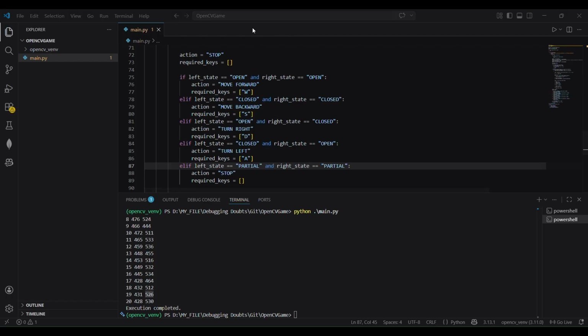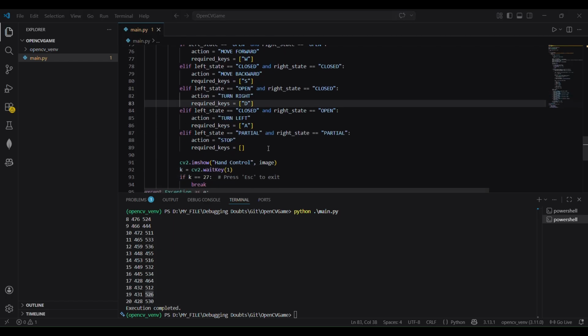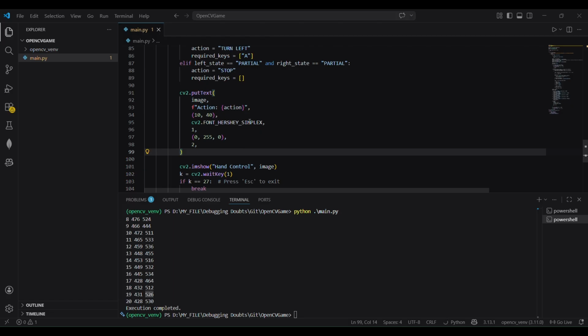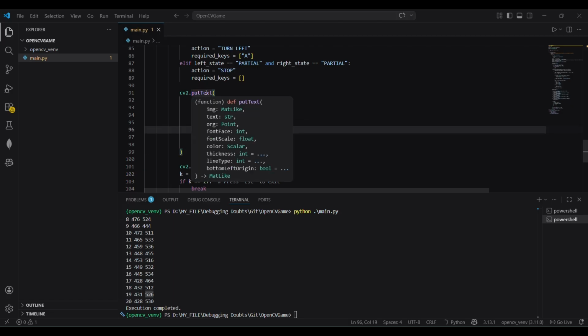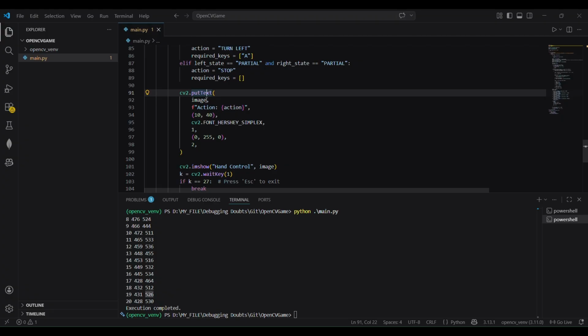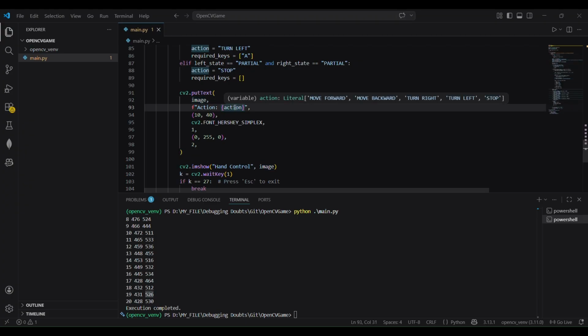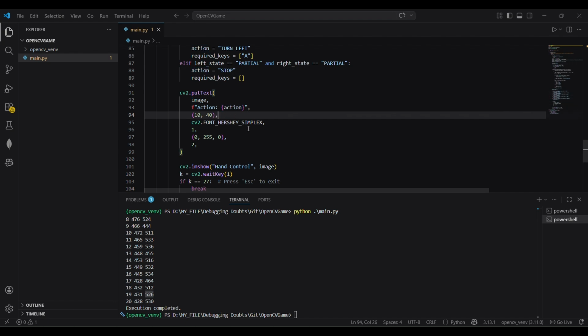Okay. Now we will be defining what kind of actions will be done. We'll print in the image only. So what does cv2.putText do? It will put text in the image. So we are giving what image we will be printing, right? Same image. Then action will be printing. So this is the text we are going to print, and then this is the location. So color, font, everything we will be passing as parameters.